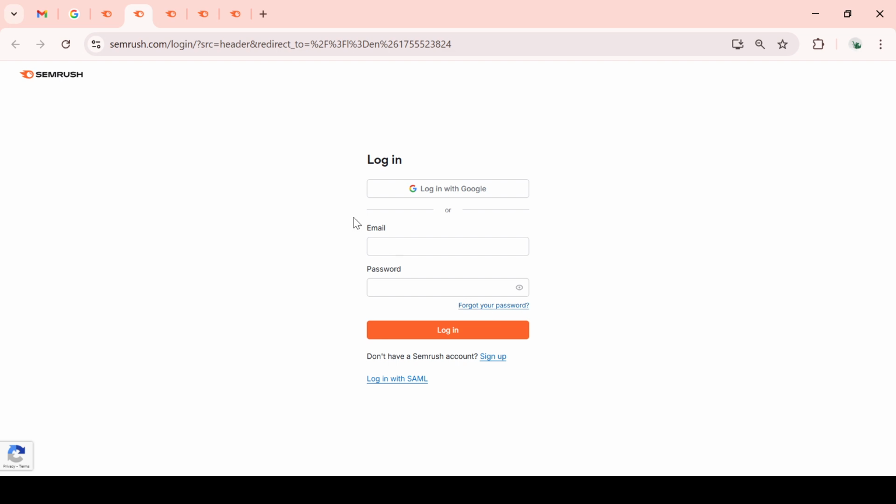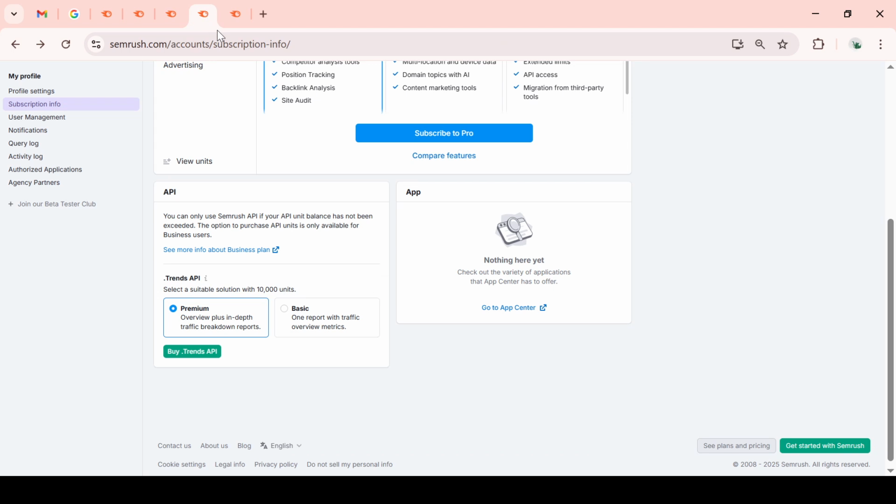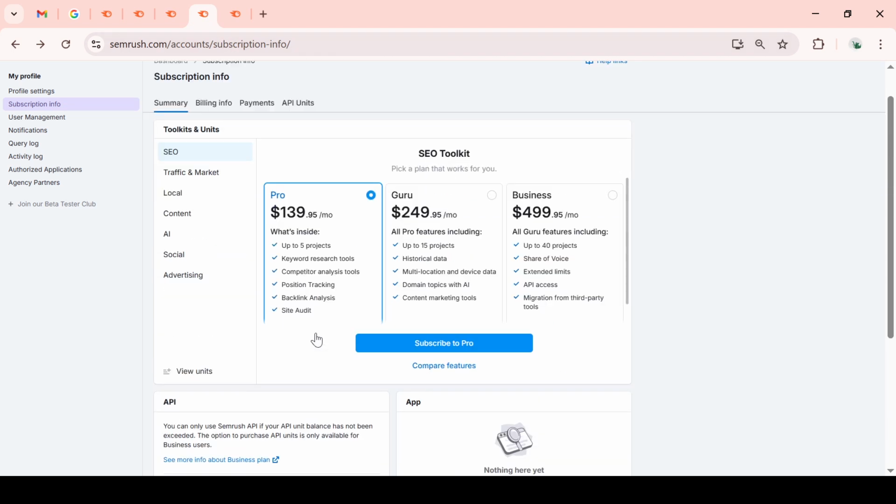Now, direct your attention to the top right corner of the dashboard. Here, you'll spot your profile icon. Click on this icon to open up a drop-down menu. From this menu, you'll want to locate and select Subscription Info. This is where you will find all the details about your current subscription plan, including the specifics regarding your trial.